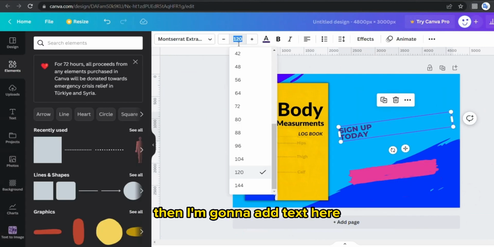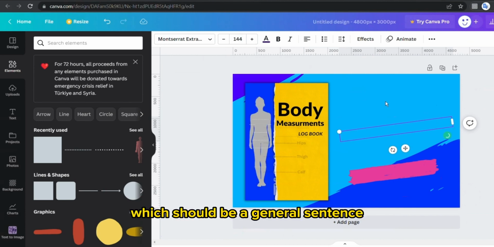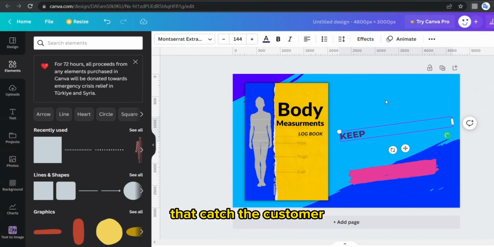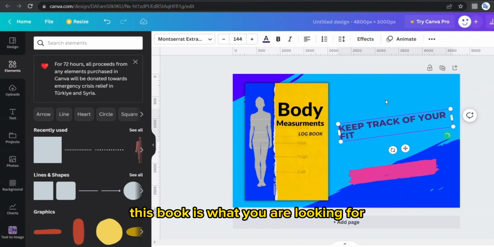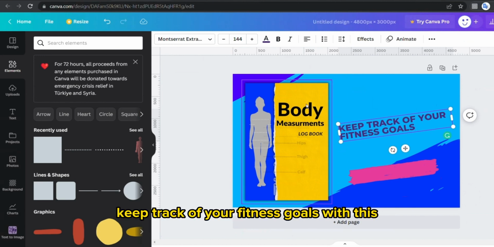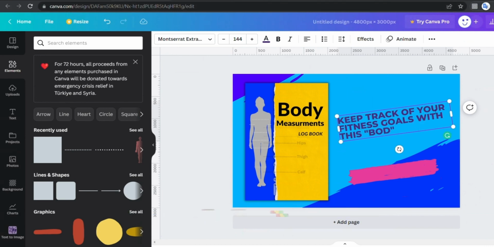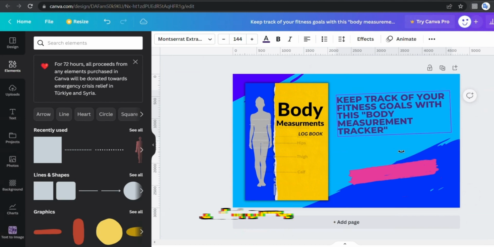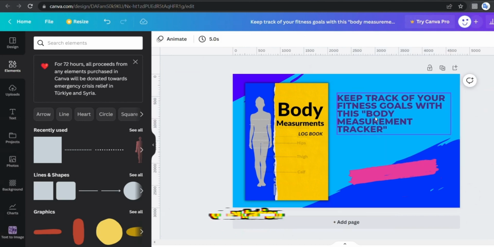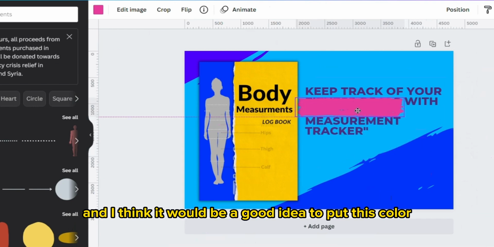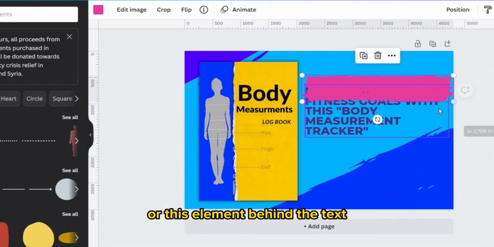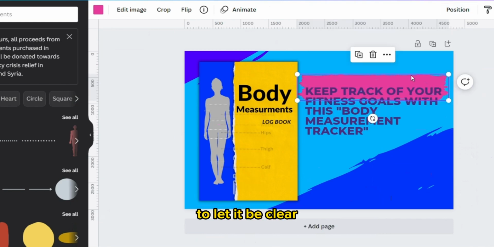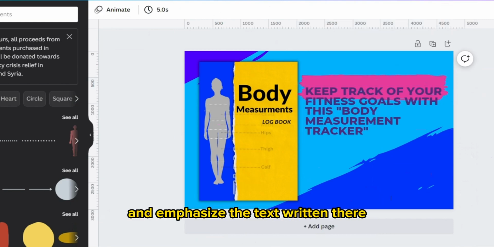Then I'm gonna add the text here, which should be a general sentence about my book that catches the customer and lets them feel that yes, this book is what you are looking for. So for a body measurements logbook, I think it's a very good idea to write, for example, keep track of your fitness goals with this body measurement tracker. And of course, adjust the text like the size, orientation, and I think it would be a good idea to put this color or this element behind the text to let it be clearer and emphasize the text written there.